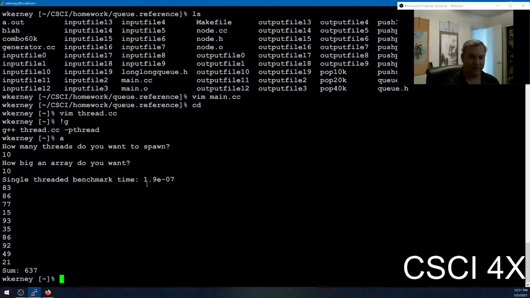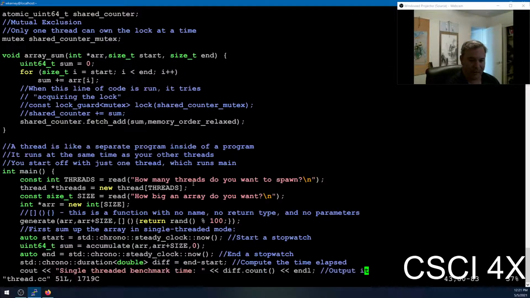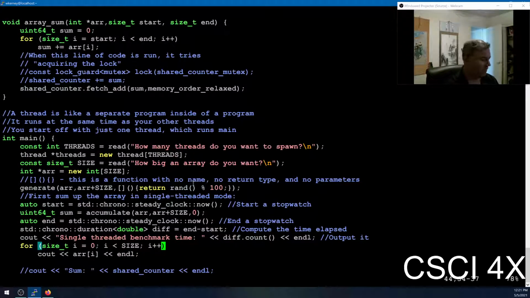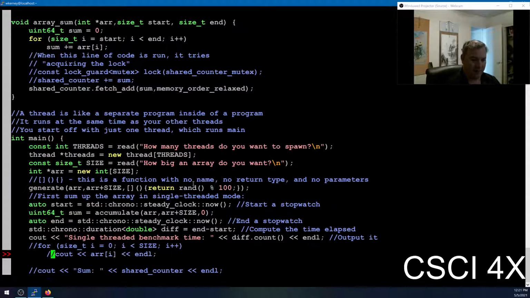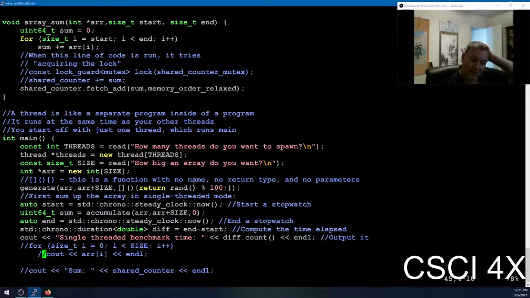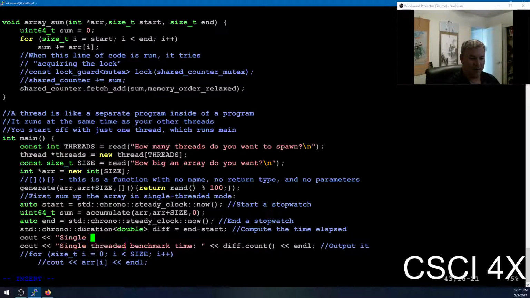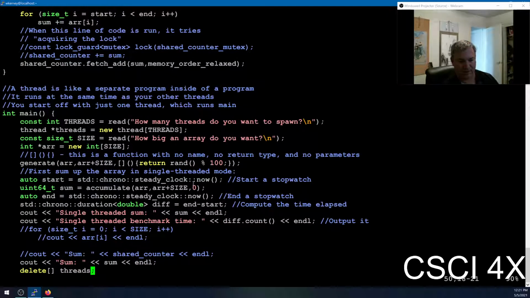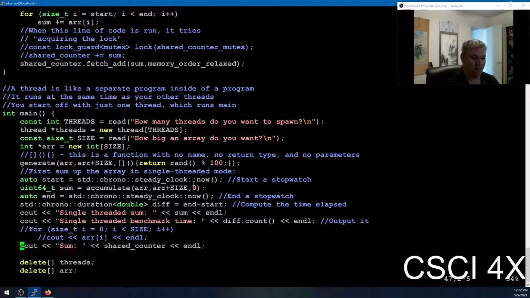All right. So single-threaded benchmark time, pretty fast. Right? And since we're confident this is working correctly, all right. Single-threaded sum. So I'll put the sum, we'll output the time it took, and then we're going to do the same for multi-threaded.